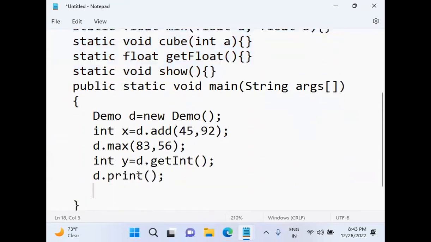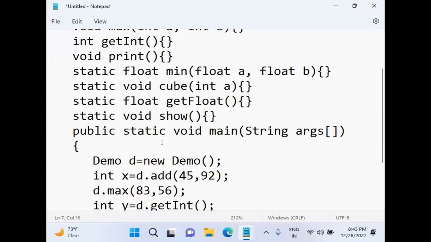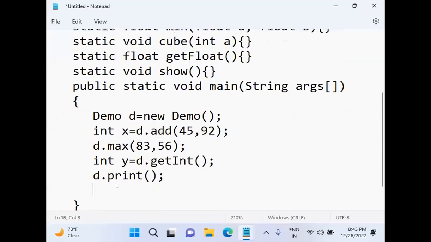Now, first method. What is the method name? Minimum. It will take float, return type float. Float a equal to Demo dot minimum, with 2 floating point numbers. A floating point number must be suffixed with small f or capital F, compulsory.